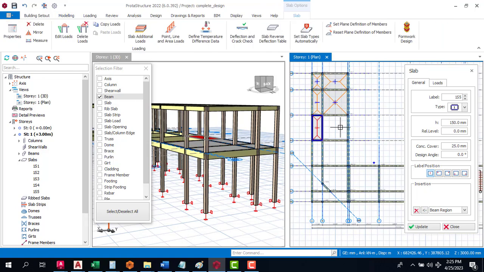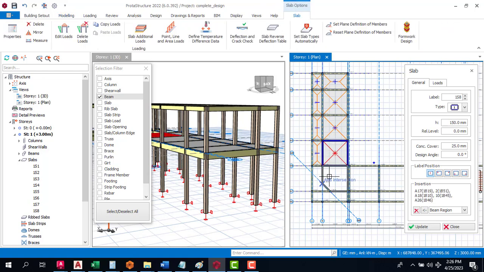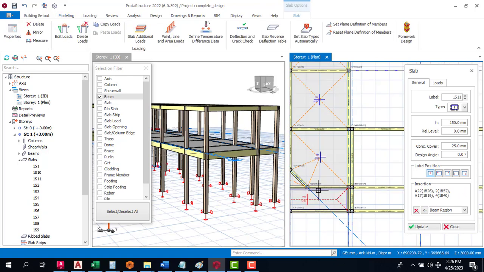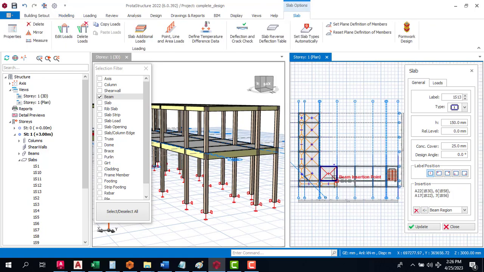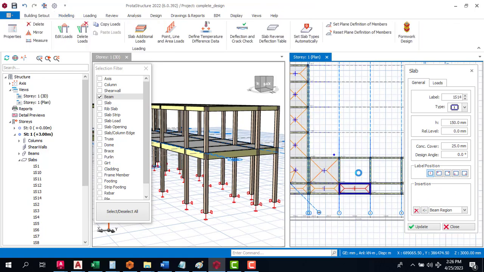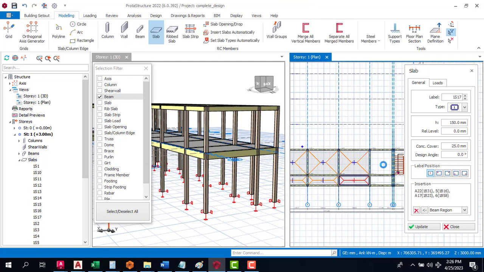Okay, and mind you, in this Protastructure, there is one great thing about this software that it does for you. It can help you automatically give your slab its original type, even without you manually doing all of that, which is going to be a whole lot of stress.